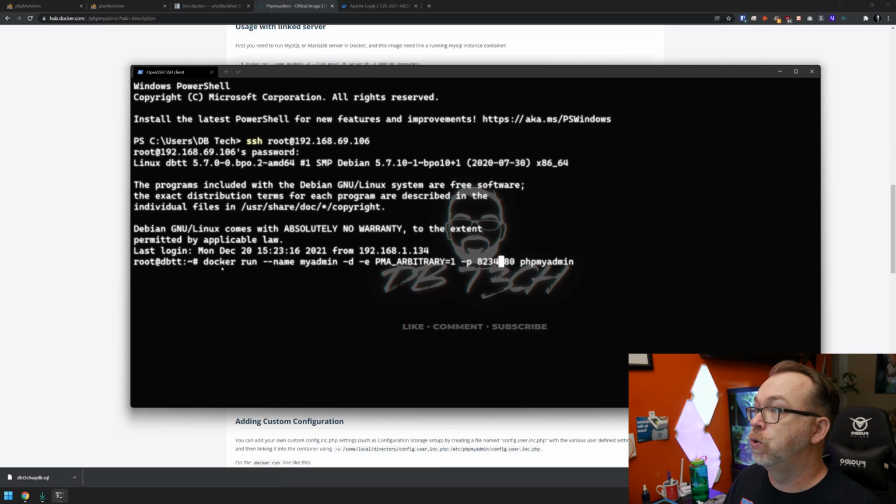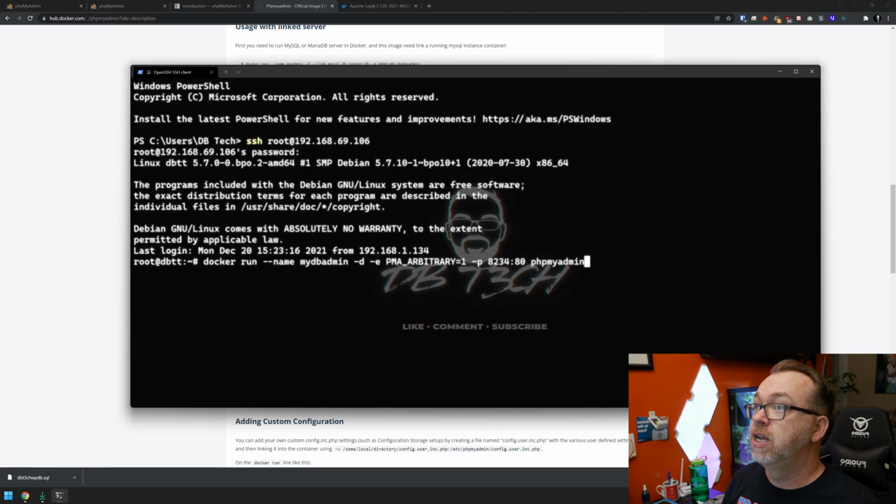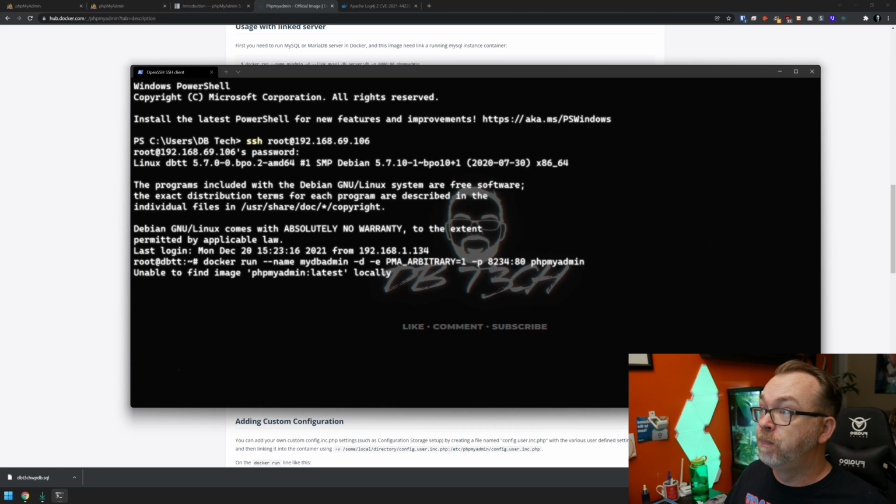And here we can see that we're going to give a Docker command of run. The name will be myadmin. I'm actually going to call this mydbadmin. We're going to run this detached, meaning that it's not dependent on this terminal window being open. We've got an environment variable of PMA_ARBITRARY=1. That means we're going to install this as an arbitrary thing, like we talked about a moment ago. The port will be 8234 on the public side, and then 80 on the internal side. And of course, we're going to pull the PHPMyAdmin image, and then we're just going to hit go.